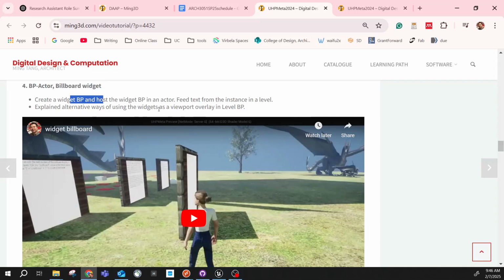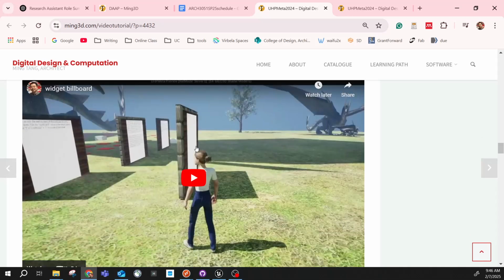Also, I covered a little bit additional things like how you can make the text overlay directly with your screen, the viewport. So check that out. I don't repeat anymore.